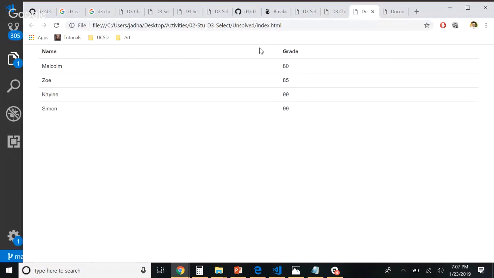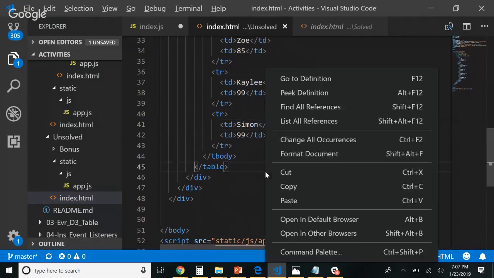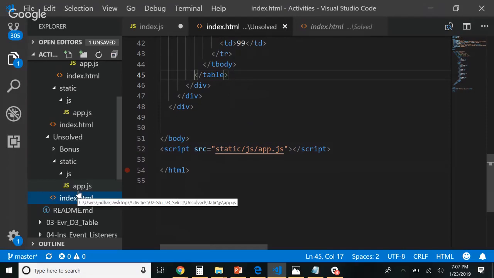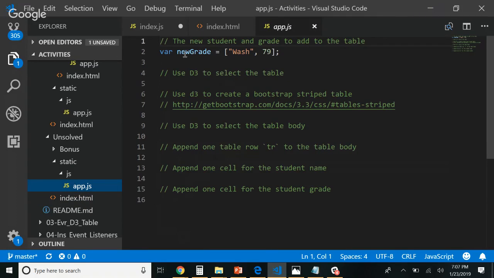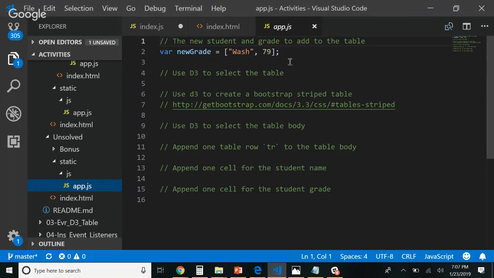So you have that. It's going to walk you through the code. First row, TD, table data, is Malcolm, and his table data is 80. Zoe 85, Kylie and Simon. Those are the numbers. And then at the end of it, you are using this app.js to do anything you want, but there's nothing here really. There is no code to add the new student, Wash 79. So you have been given a variable, new grade, Wash 79.